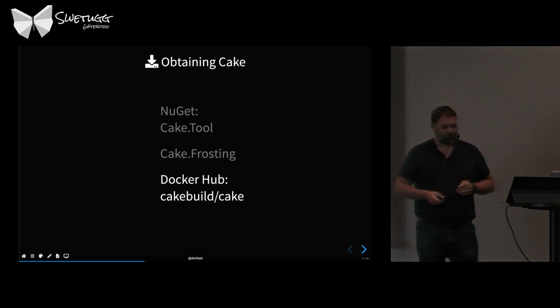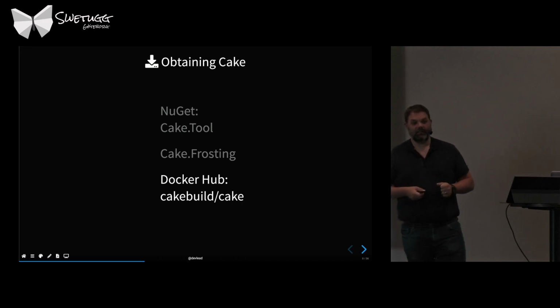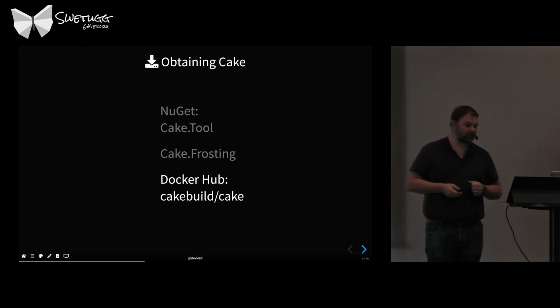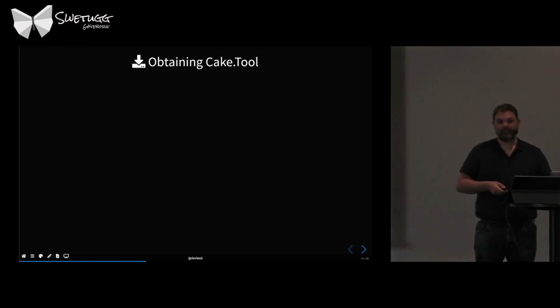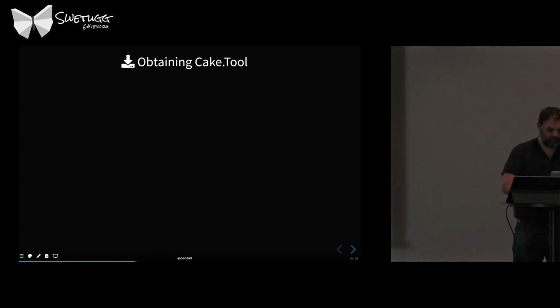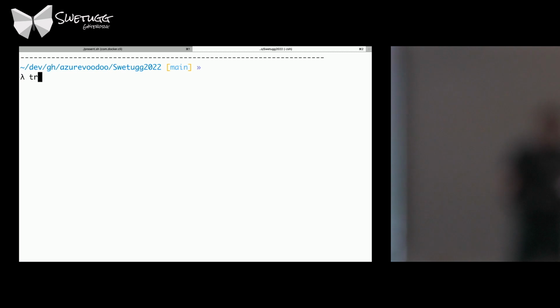The scripting experience is also available on Docker Hub, so you can have ready-made images with .NET and Cake on, so you can base your own images or build images on. So I will demonstrate my preferred way of obtaining Cake. And we can go to the console.